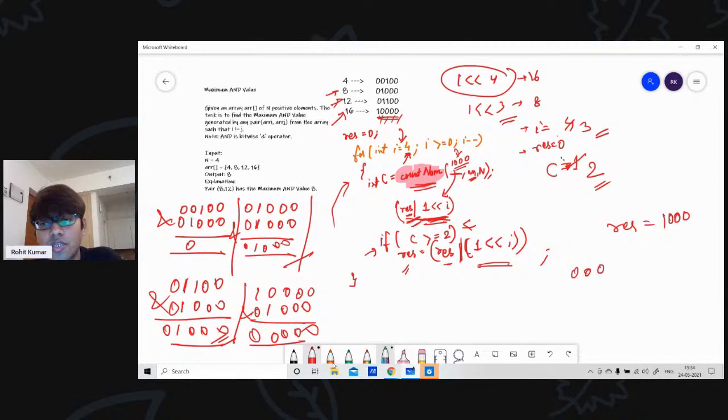Originally it had zeros, and after that I do an OR with 1 left shift I. So 1 left shift 3 is 8, and this is what I get. This is the OR operation, okay? So your res is updated now. Now guys, you're going to get a feel for what I was saying, that from the MSB, the most significant bit, if I try to have ones, then that is how we get the maximum number. So this is 8. Great.